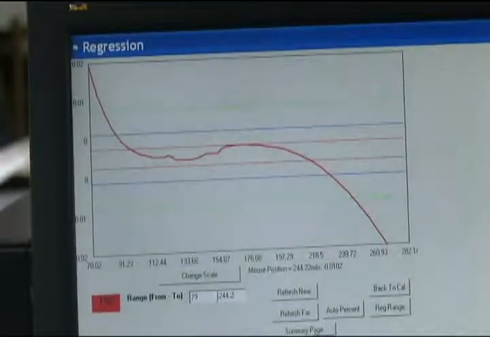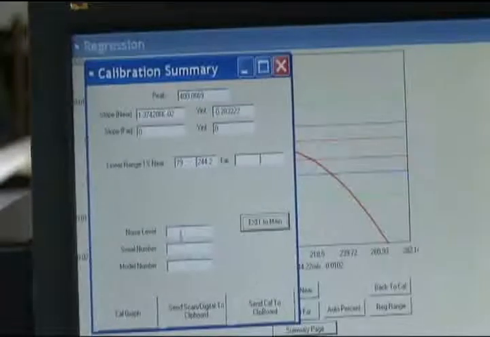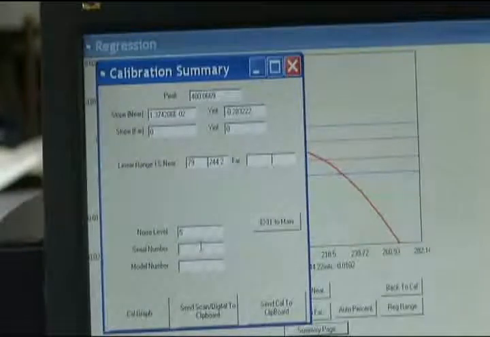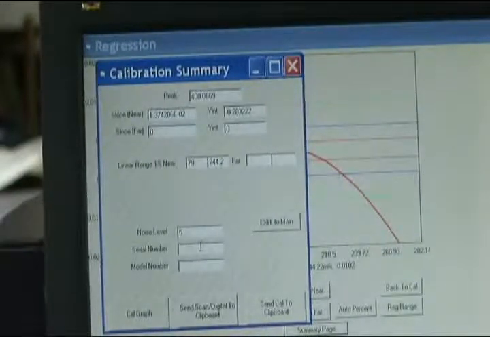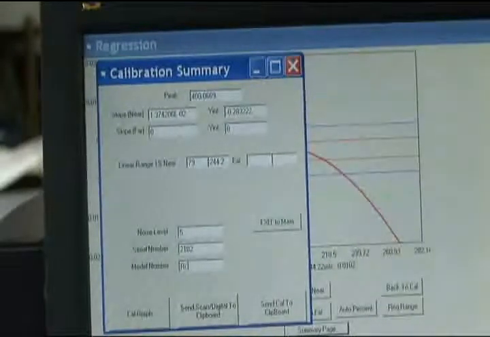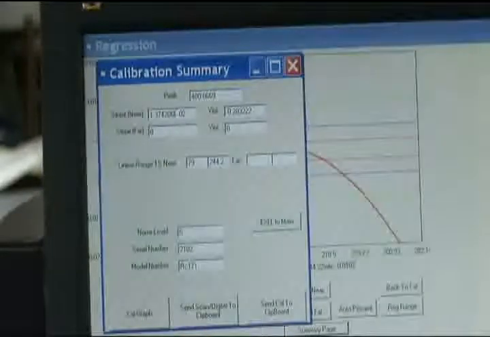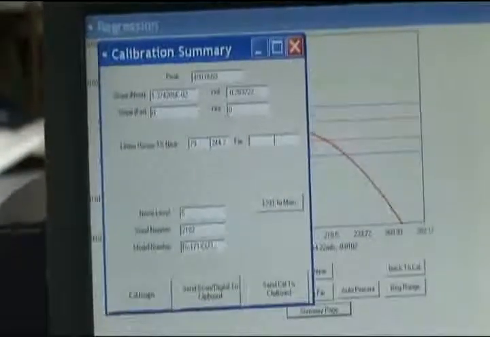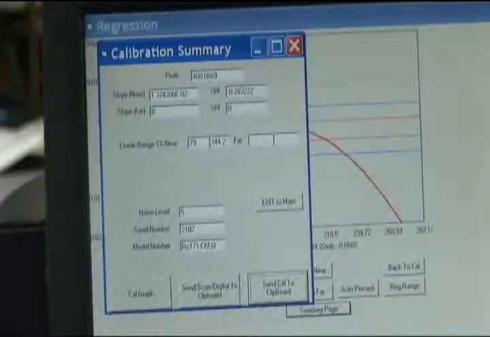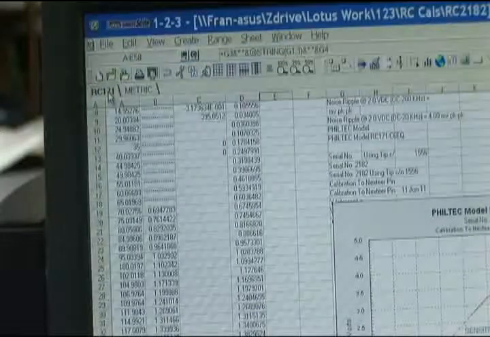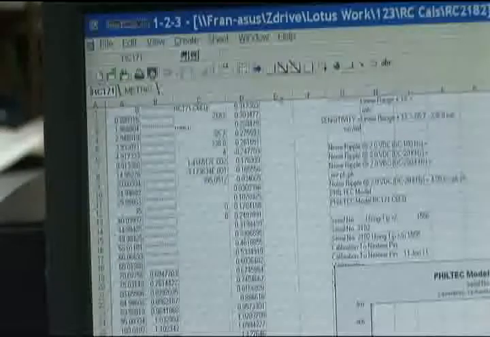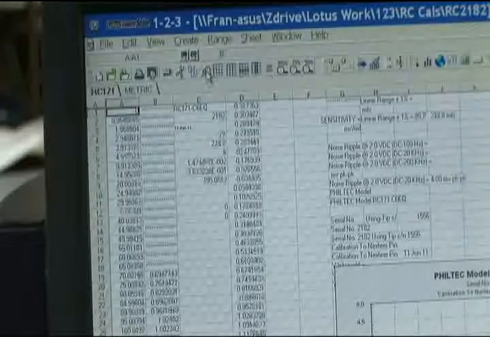So now when I go to a summary page, we put in a noise level of the sensor, we'll say 5 millivolts. This sensor serial number is 2182. Actually, we're going through a whole calibration here for you. Model number RC171 C6EQ. Send it to the clipboard, and we're going to bring this into the spreadsheet and paste it in.